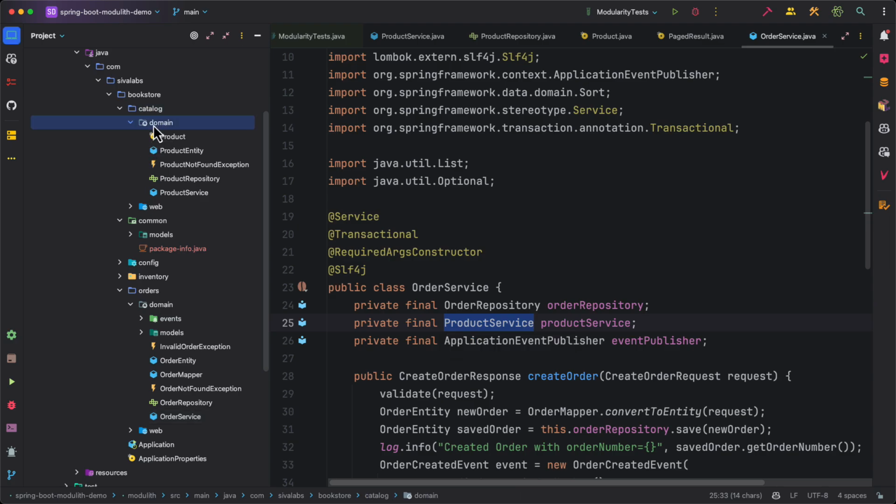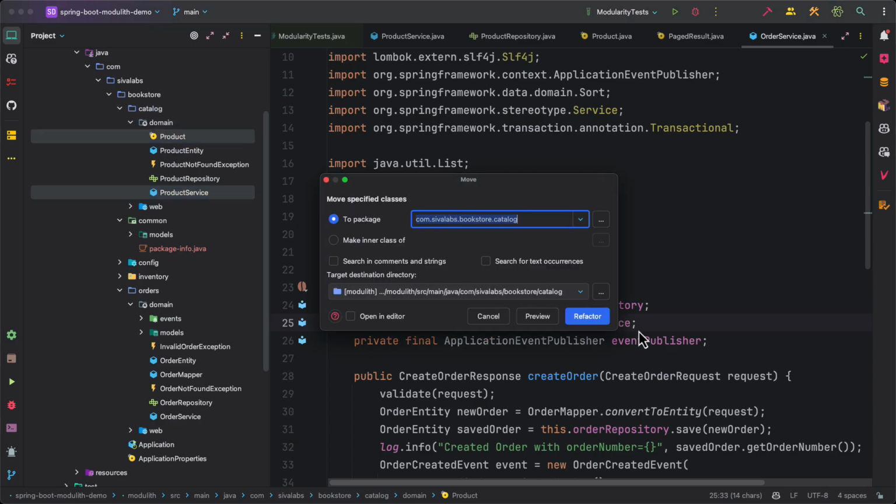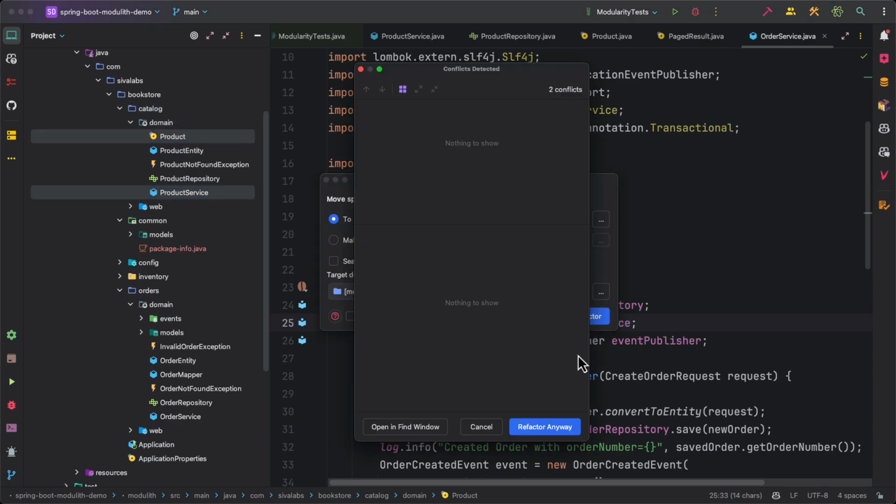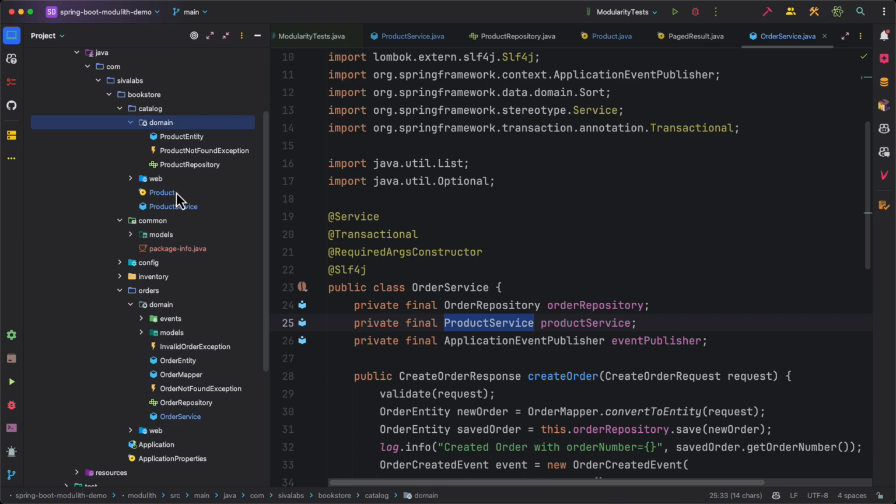So as I already mentioned, this is an internal part of the catalog module. So how do we solve this? One way to solve this is moving this product and product service, which is nothing but the public API, to its root package of catalog. So here if I move that, what happens?